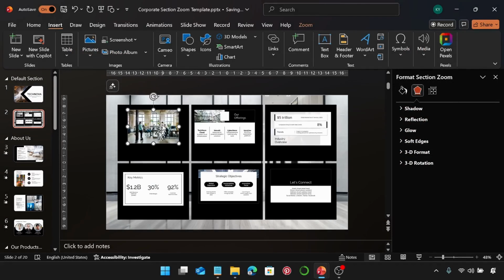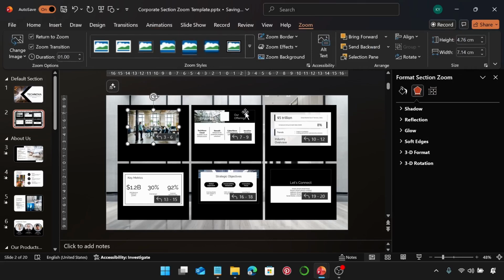So this is what the image for our zoom would be. So I can come over to zoom. If you wanted to change the dimensions, there's no need to, just leave it as it is. We're just going to leave it like this.